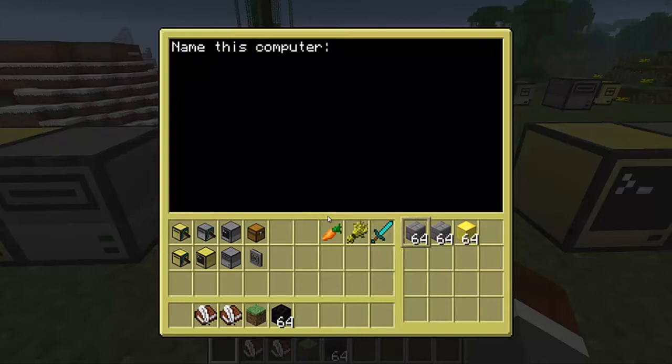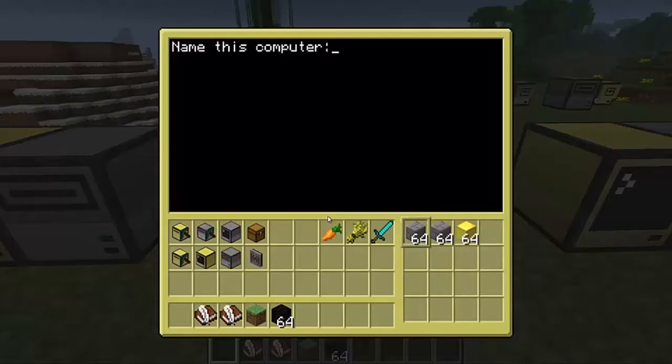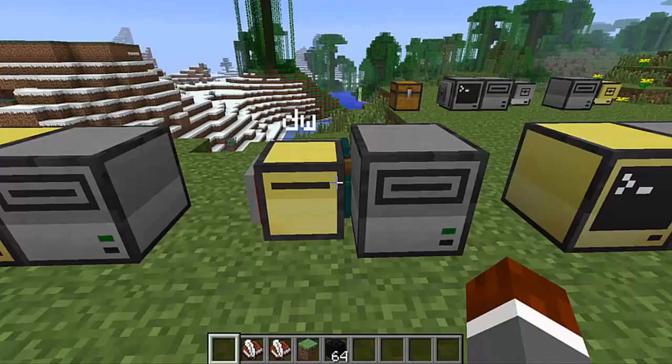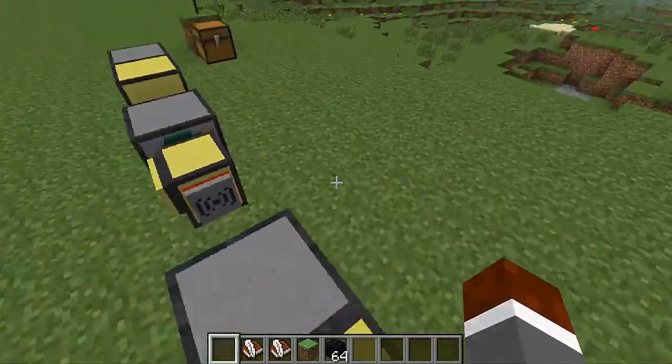Name this computer, even though there's a turtle. I'm going to end up calling it DW. I have an ego. Deal with it.